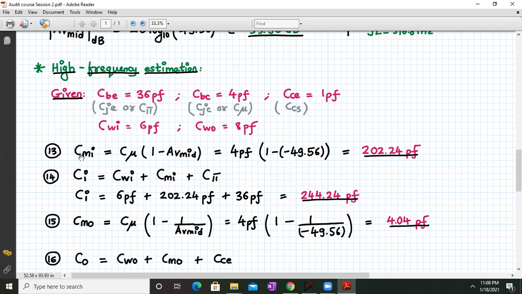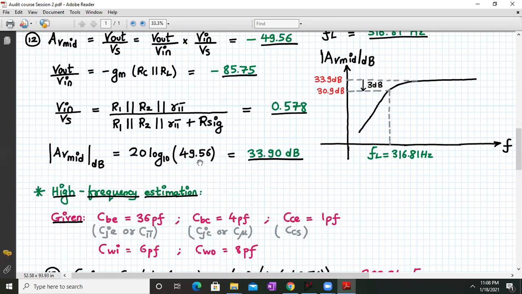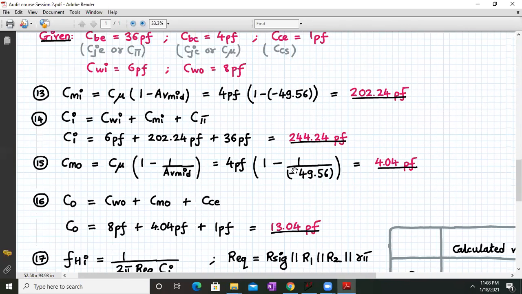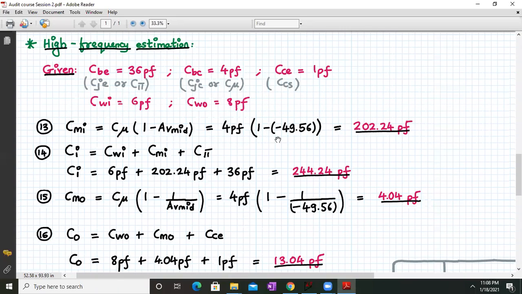So we will first calculate the input Miller capacitance CMI, which is given by C mu into 1 minus AV mid. AV mid we already estimated in session number 1, 49.56 in magnitude. So we substitute 1 minus of 49.56 and multiply that by 4 picofarad, and you will get 202.24 picofarad. Now, the input capacitance is given by CWI, the input wiring capacitance, plus CMI, the input Miller capacitance, plus C pi. If you add them together, you will get a total CI of 244.24 picofarad.